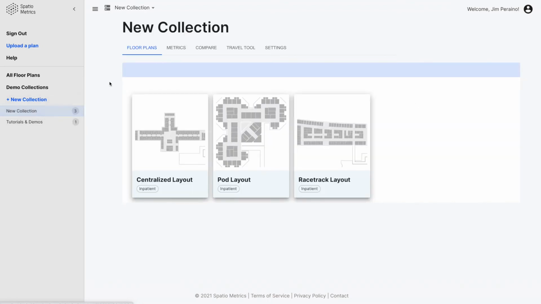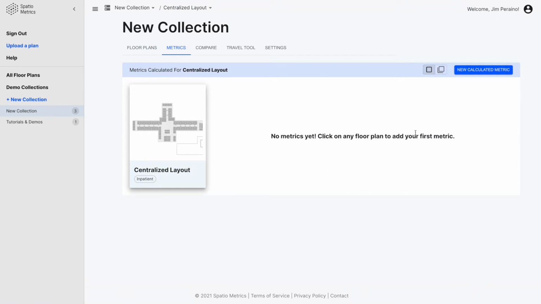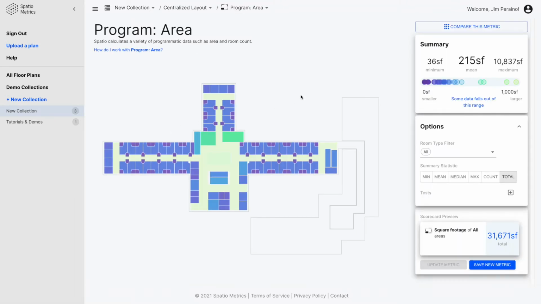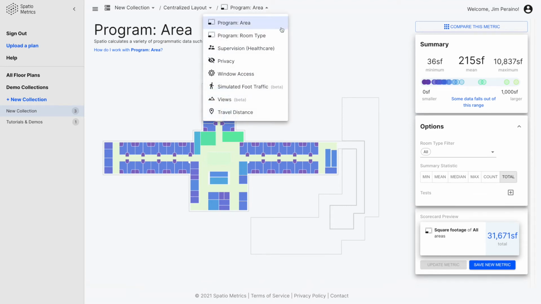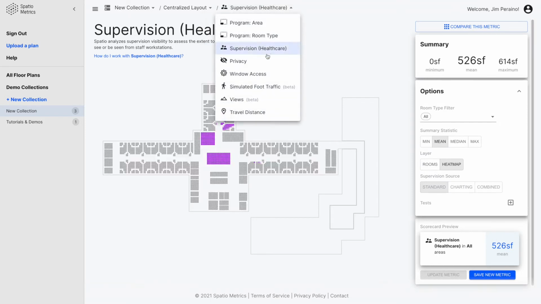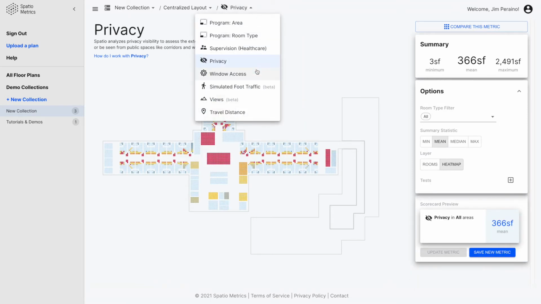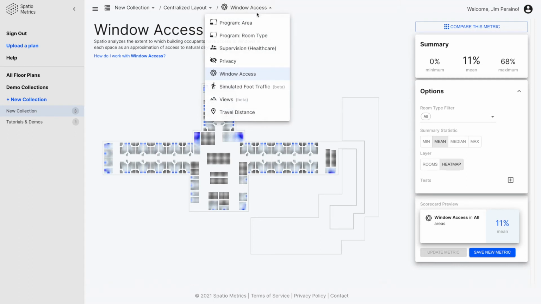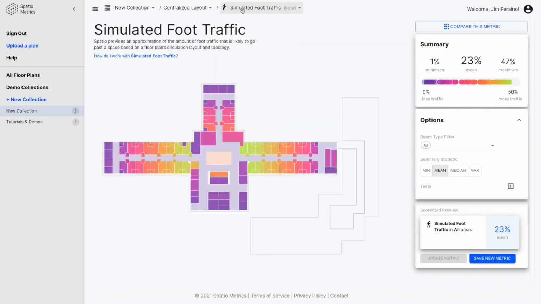You can create a scorecard by saving metrics to your collection. To save a metric, click on any plan in that collection to go to the plan view. At the top of the page, there's a drop-down menu that lets you switch between different analyses. Choose between programmatic analyses like area and room counts, visibility analyses like privacy, supervision, and window access, and circulation metrics like travel distances and simulated foot traffic.